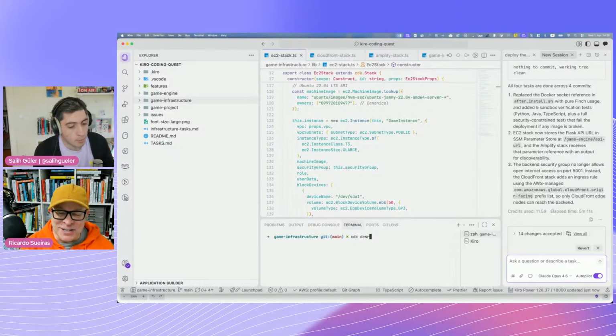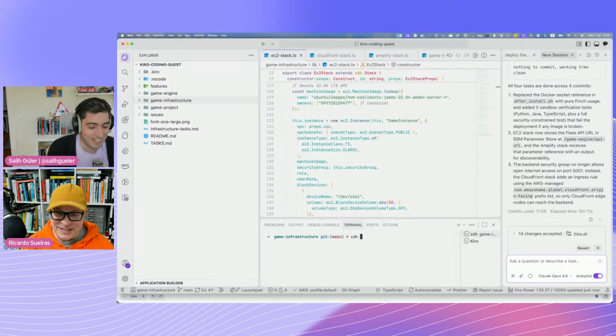No, not destroy. We've done destroy. We want to build. We want to deploy. CDK deploy --all.